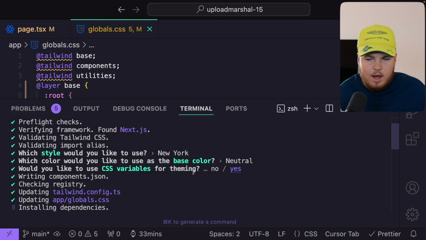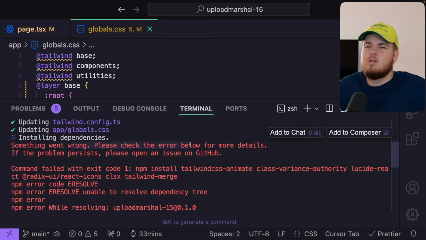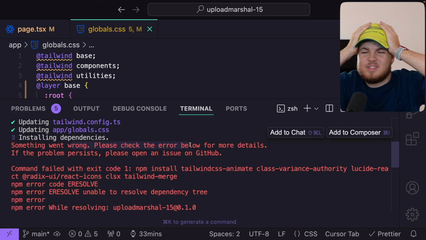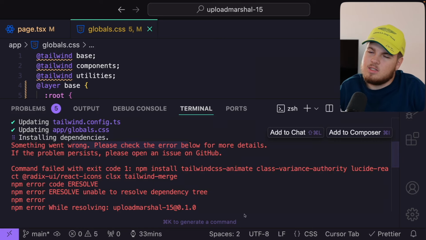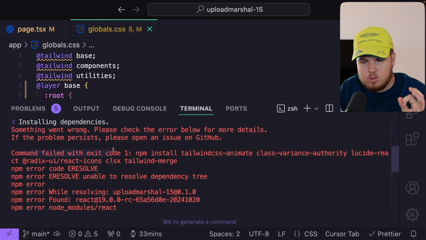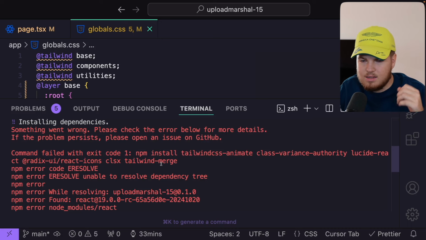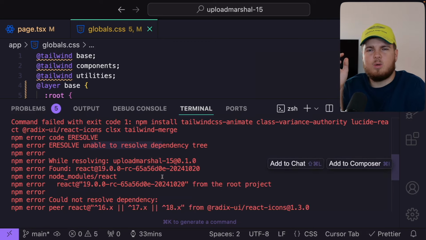And now this should be already all. shadcn should now configure everything, install everything, and we should have a success in a second. But what do you see right here? We have an error. Something went wrong. Please check the error below. No, that's not what I wanted. What happened? Well, let me show it to you. So if you go through the error message, you see command failed with exit code 1. The npm install did not work. Error: unable to resolve dependency tree. So what's the problem right here?